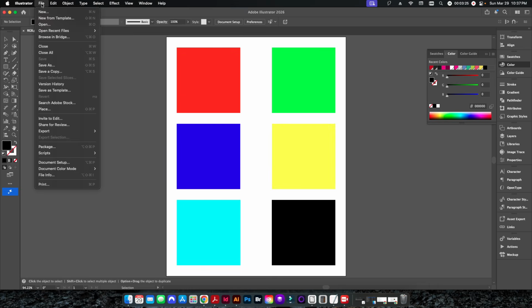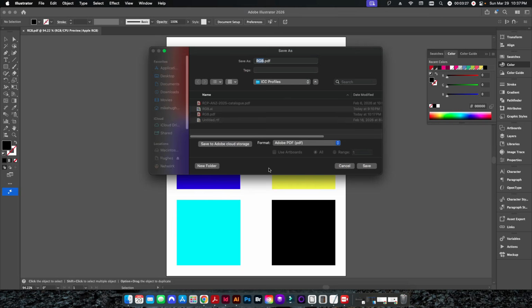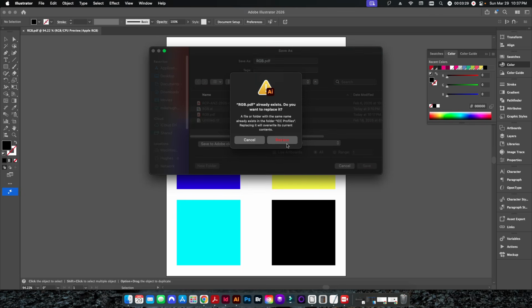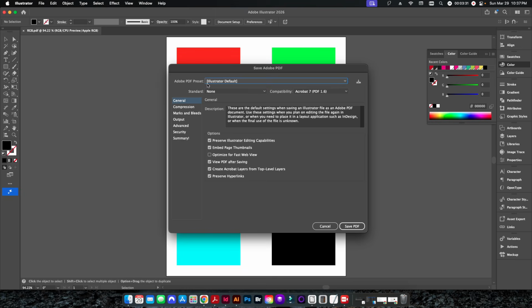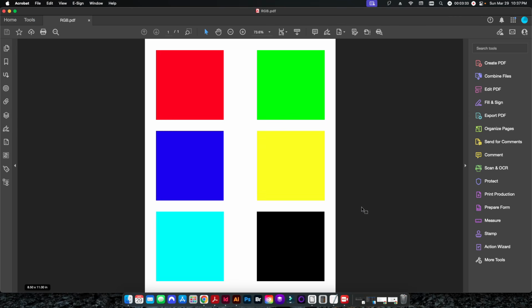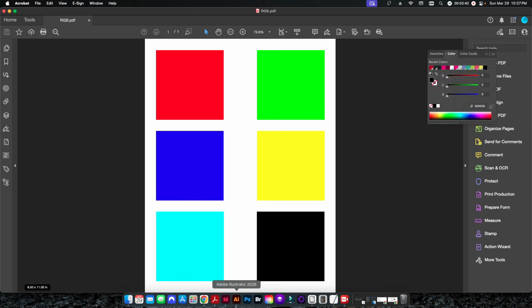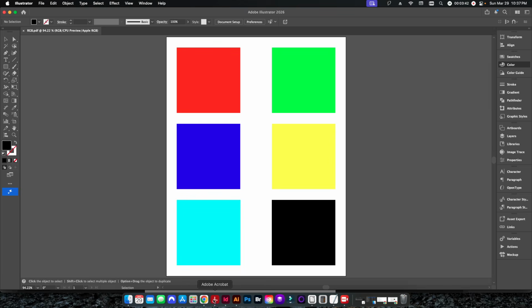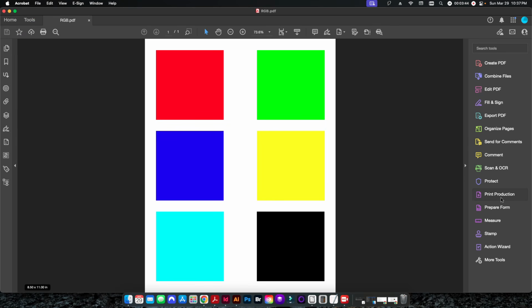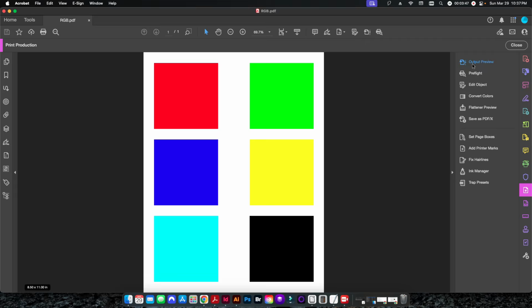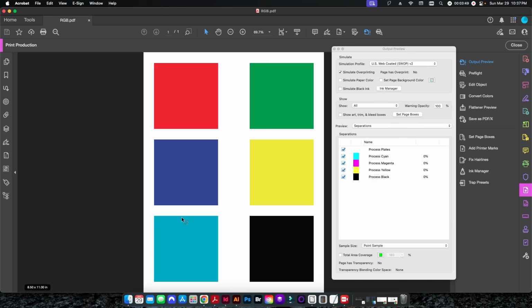So let's say that this file is ready. I'm going to go ahead and export this as a PDF so that we can send this off to be printed. I'll just use the Illustrator default here. So the design is open in Adobe Acrobat now, and it looks exactly how we have it set up in Illustrator. However, if I go into print production and choose my output preview, you'll notice that all the colors are now very muted. They've shifted. They're a lot different than what my design looked like.